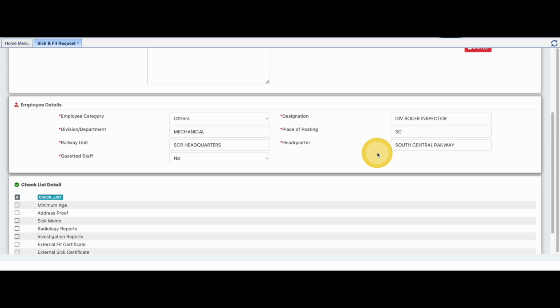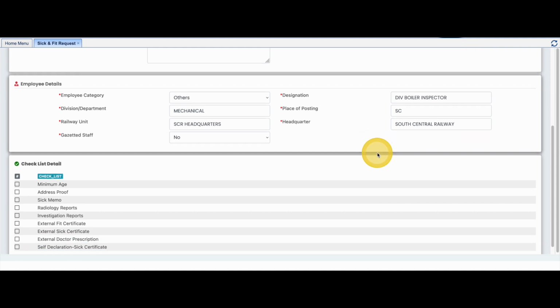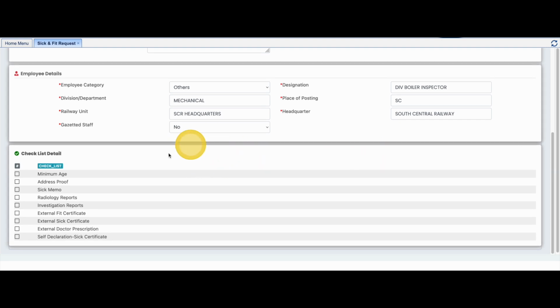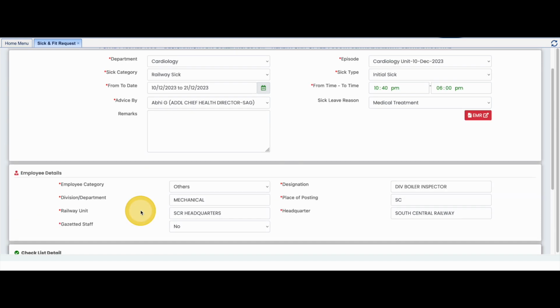If any column is unfilled, the doctor is requested to fill this column. This will help administration for analysis purposes and analytical reports. And these are the checklist details. If any document or anything is required from the employee to be submitted for providing a sick, the doctor can click on the checkbox so that this alert will come to the sick generating clerk. He can upload the same document while generating the sick certificate.